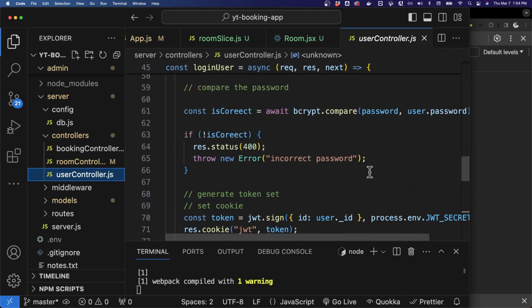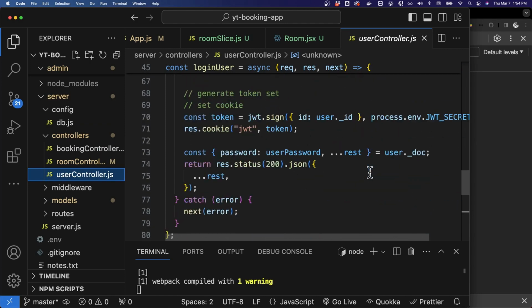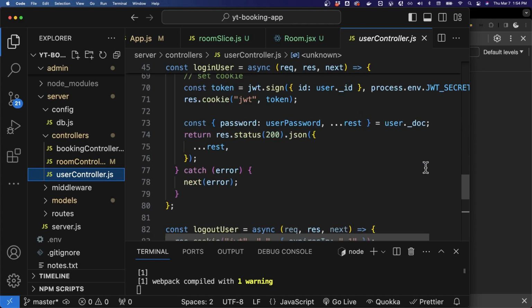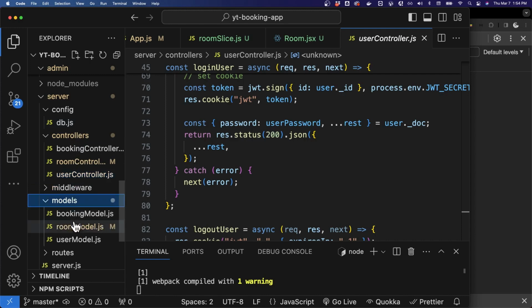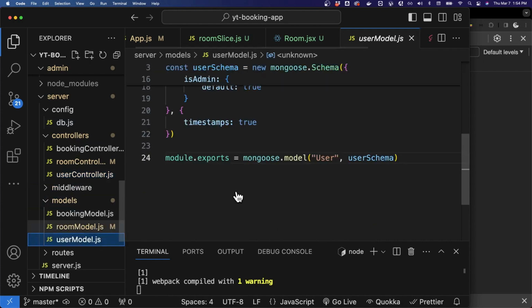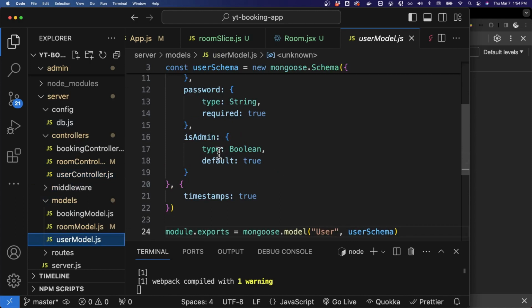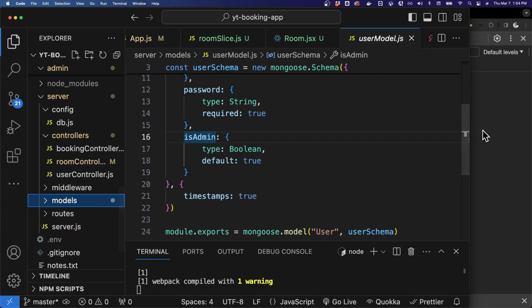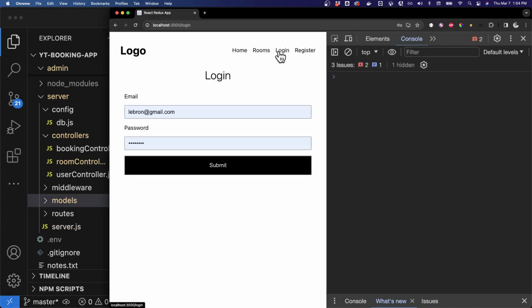where is it? Yeah, what I want to do is take out password, send the rest. Do we have the user model? Let's check. User model. Yeah, is admin is here. Default is true. Right, let's log in.